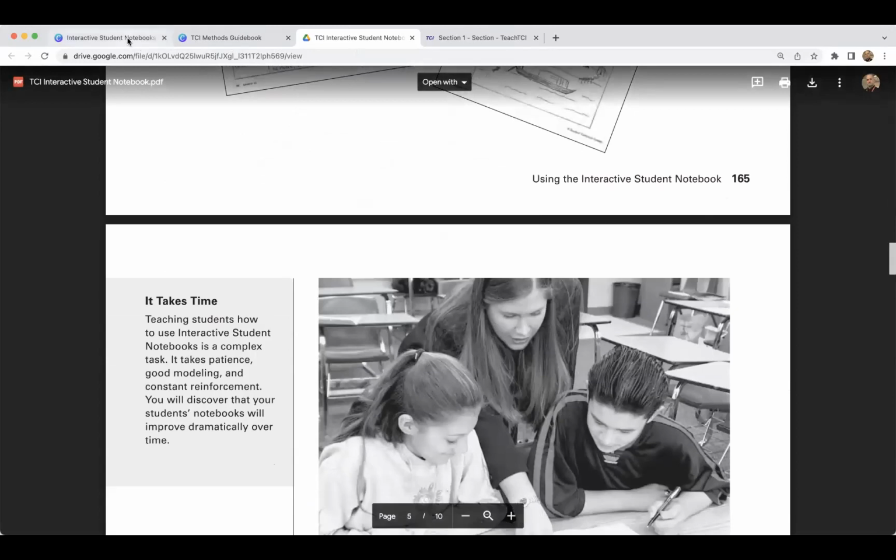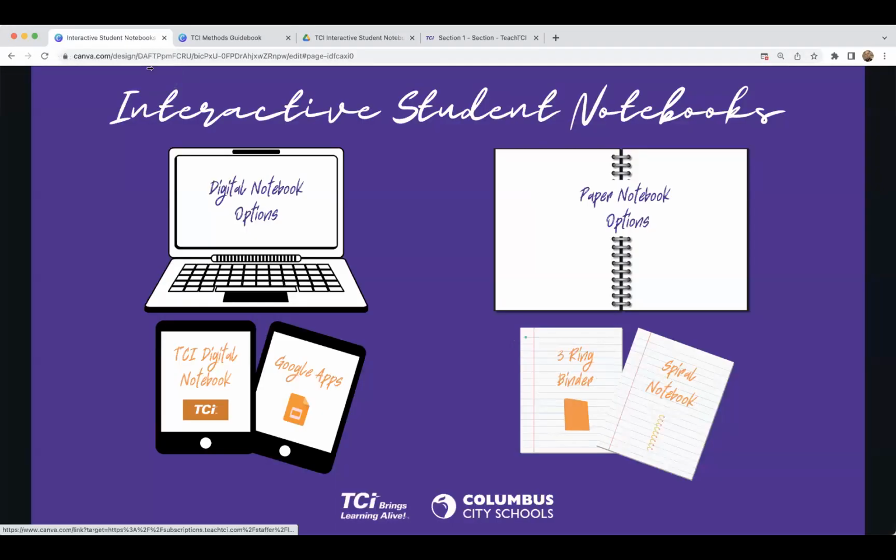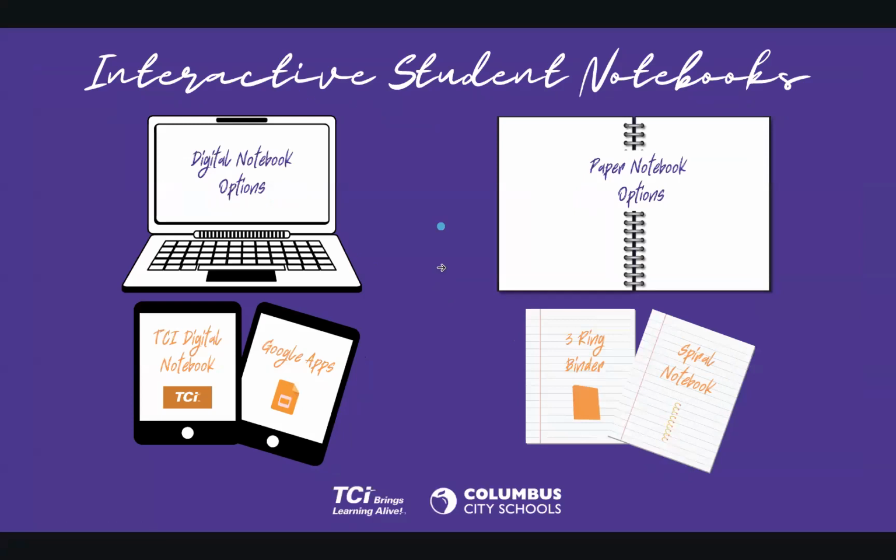So let's talk a little bit more about what those paper notebooks can look like. So you have a few options. Some teachers like to use the 3-ring binder. Others like to use a spiral notebook.